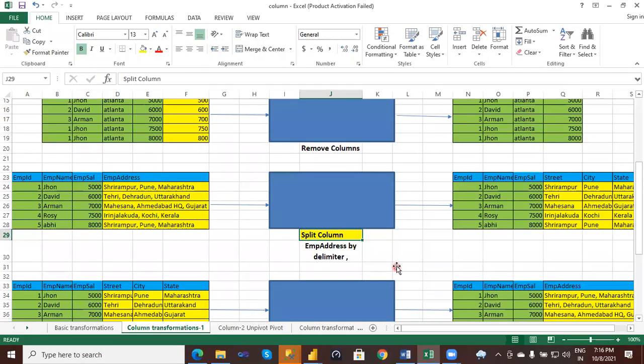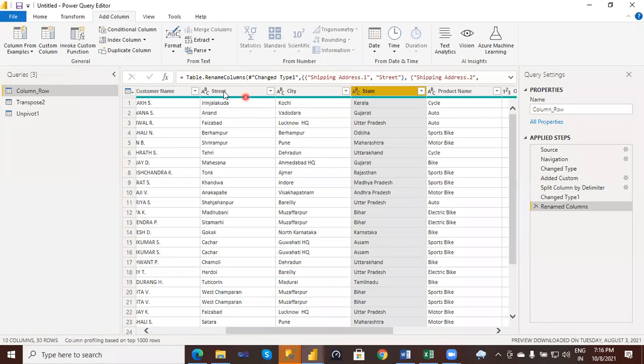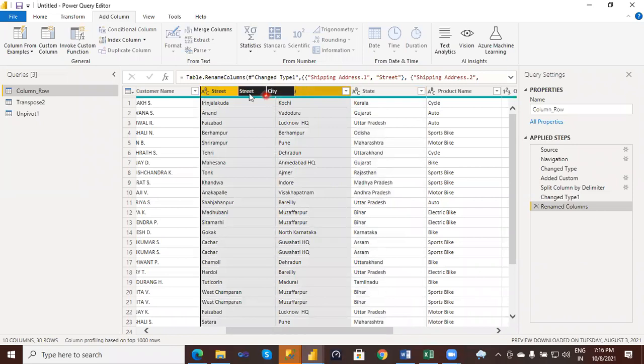So I used the split column. And there is another transformation, merge column. In the raw data, in the input, I have street, city, state. I want to merge these 3 columns. You can use the transformation merge column and you can get the output like this, the employee address. So how can you merge it? Do the multiple selection. Click on the control button. Highlight street, city, and state.